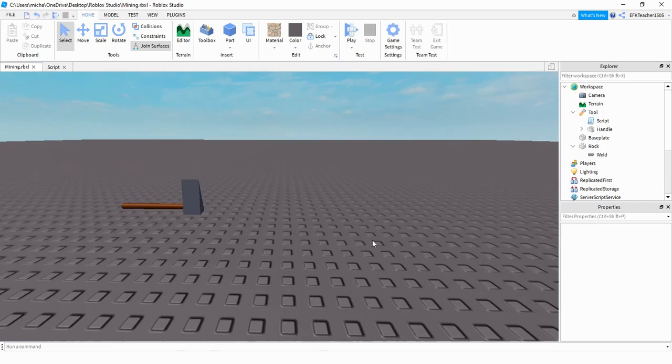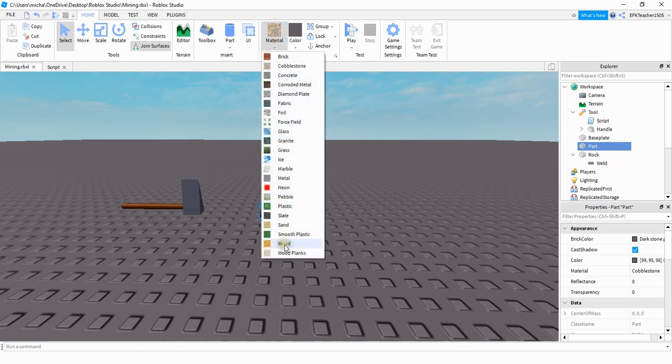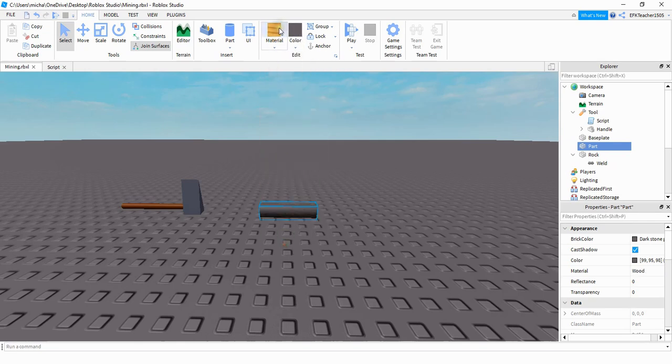For this project, we're going to start off by making the mining tool. What I did for the mining tool was a combination of two different parts. The stick part is a cylinder, and this part right here is a wedge. So first we'll insert the cylinder part. And you can change the material and the color to whatever you want to. And you can also resize it to whatever size you like.